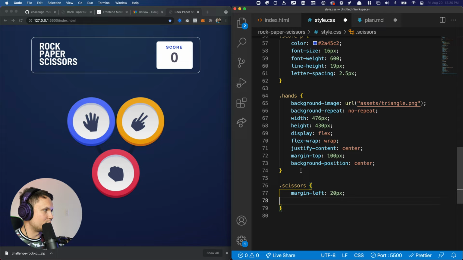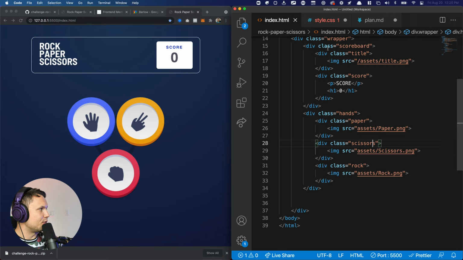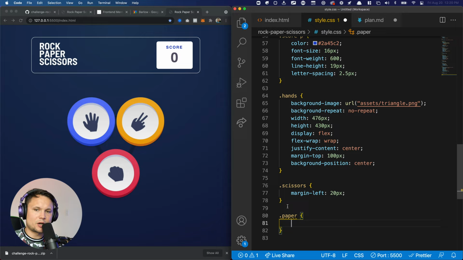The dot, what do you guys think? The dot, no, what is it? What is it again? The dot paper. Dot paper. That's gonna be margin what? Anybody know? Margin what? For the paper. What margin do we wanna add? Margin right. Also 20 pixels.